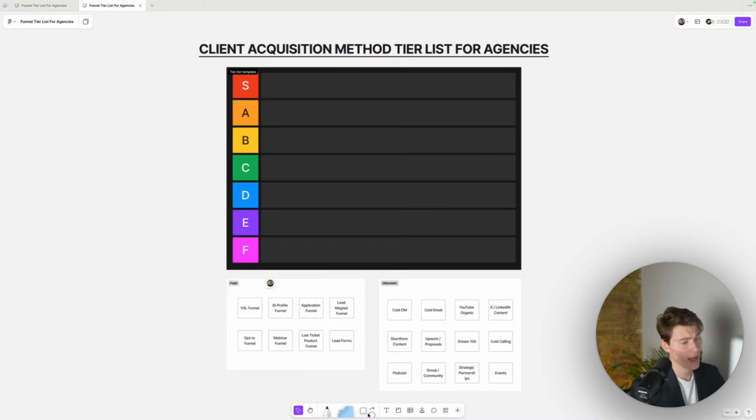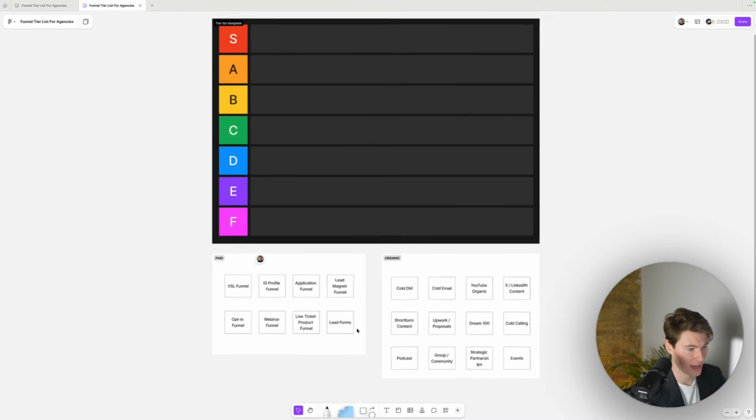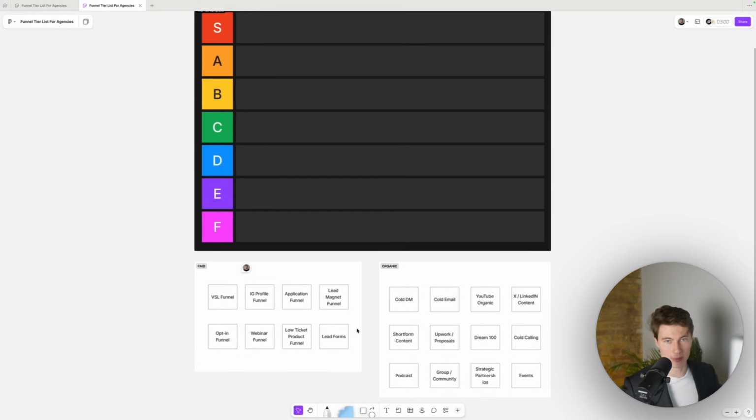Let's jump into it. Now, as you can see here, I've split the methods out into paid versus organic. There are probably methods that I haven't included in here. Feel free to comment below and I'll give you my thoughts on them if I've missed them. But these are the main ones.